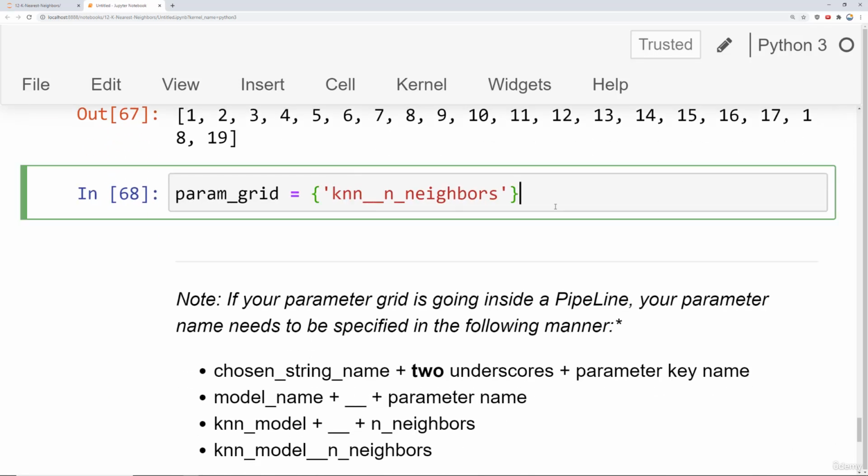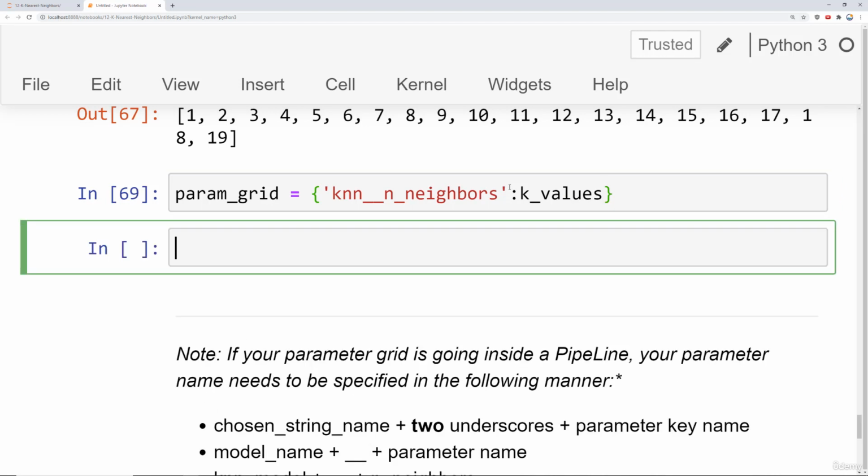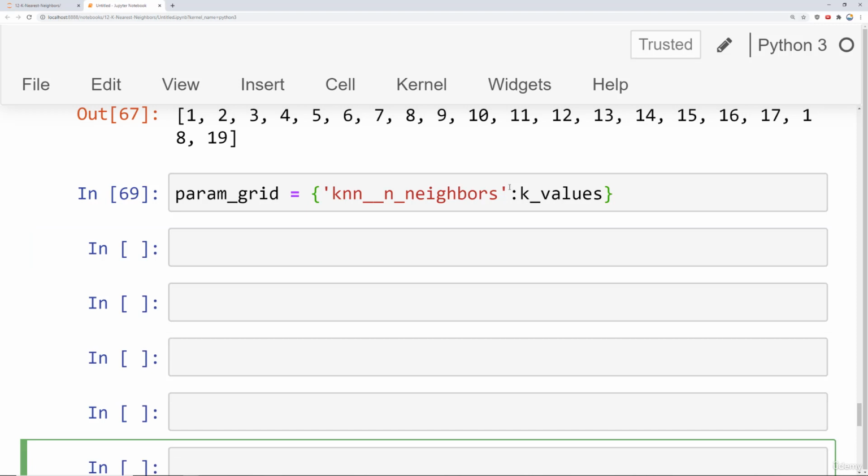But the main thing to consider here is when you're setting up your parameter grid for a pipeline in combination with a GridSearchCV, you'll have to choose the string code, 2 sets of underscores, and then the specific related parameter for whatever is working with this string code. So then I say colon k values.